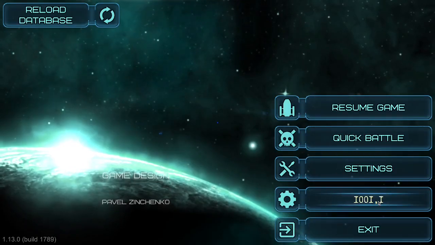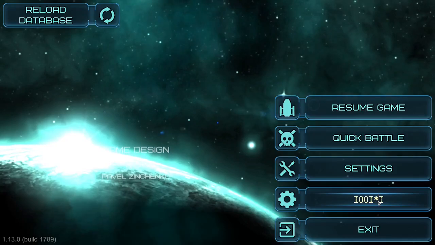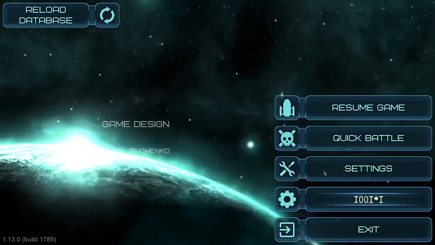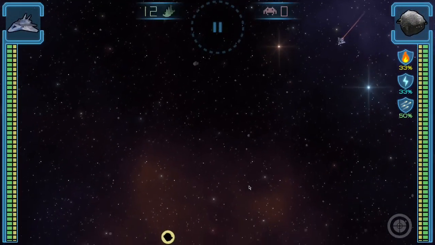And if you want to fight only Colossus, or only the ship, you should do asterisk in here. And you should only fight this ship. And that's basically it.